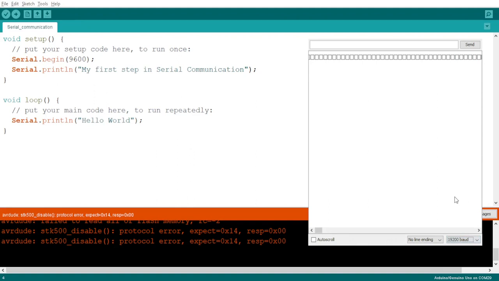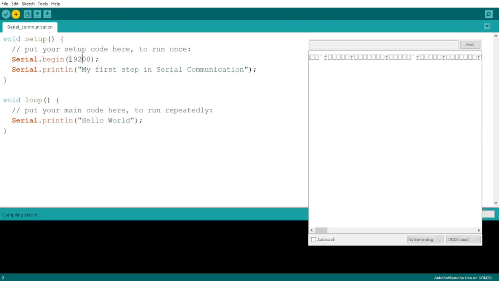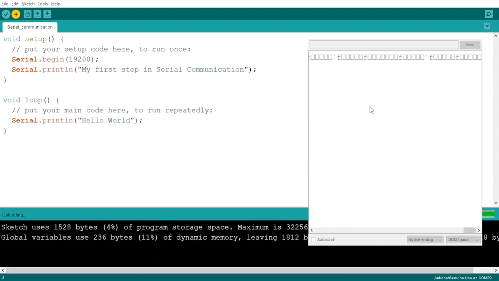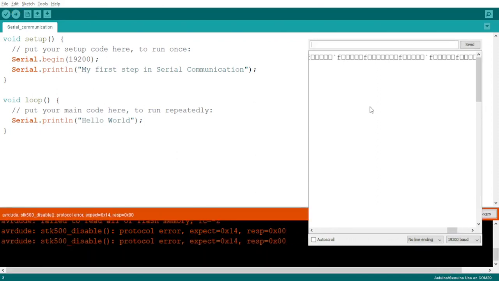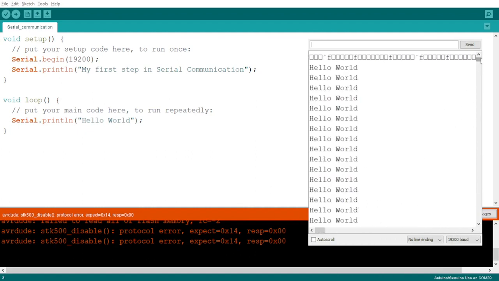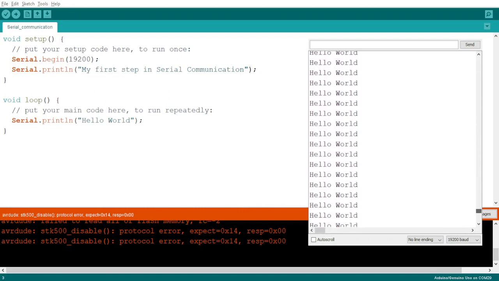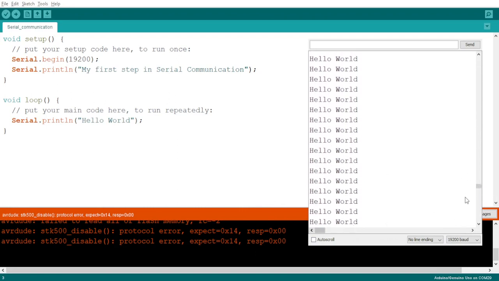If we want to communicate with the computer, we have to be on the same baud rate. So let's say I want to use this one, 19200. I have to change it from here, 19200, and let's upload it. After uploading, you will see that it is working perfectly fine. Here you can see. So that is the previous one. Okay. Here you can see Hello World, and it is increasing. You can see in the scroll. If I turn it on, here you can see. So this is all about your serial communication.